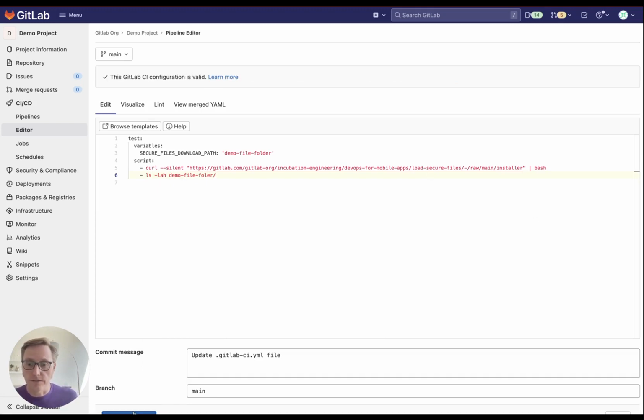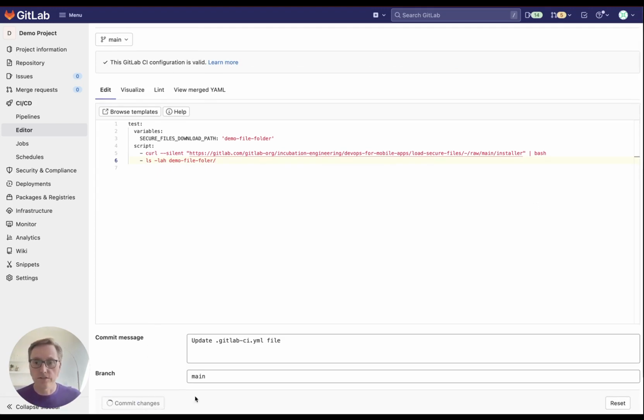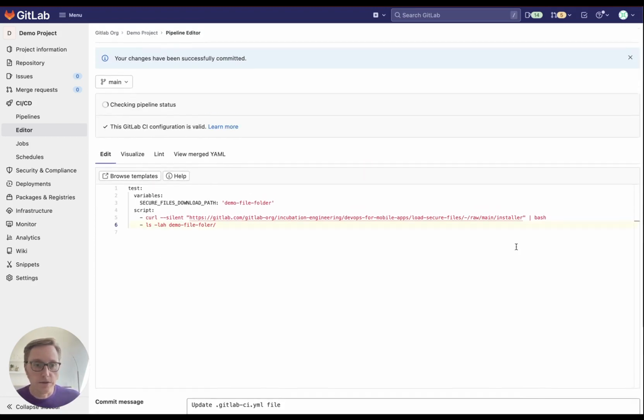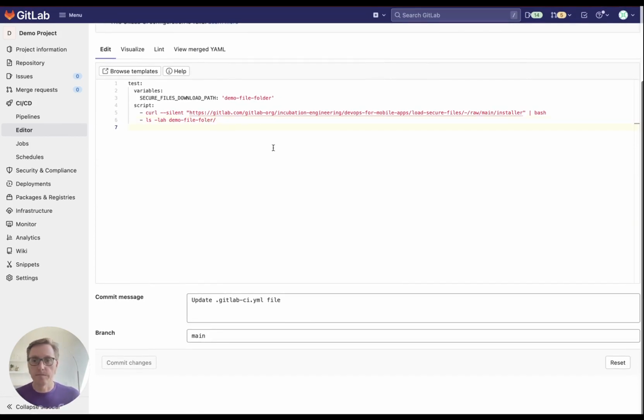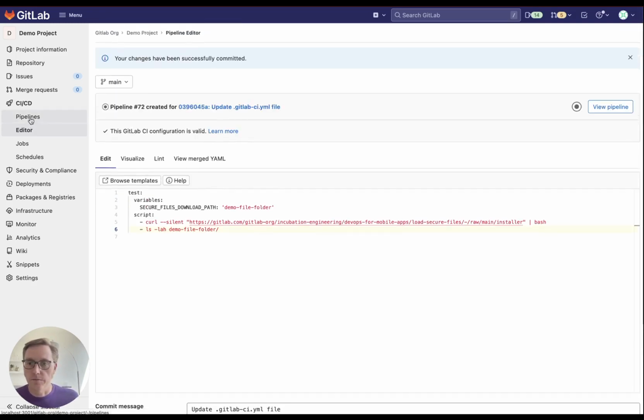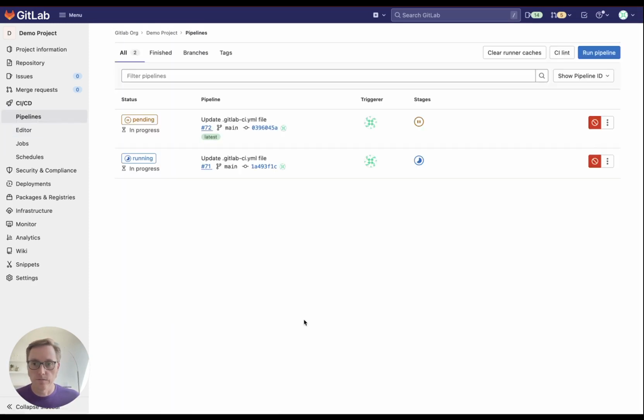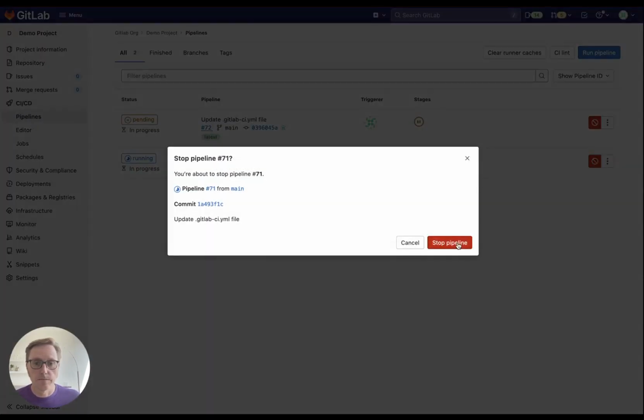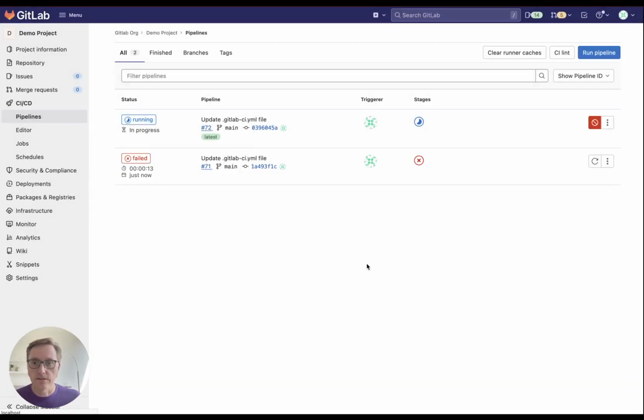So once I save this here, I'll commit those changes. And I typed that wrong, so let's go ahead and fix that. All right, let's try that again. And then over here in my pipelines, I should see a job get kicked off for this. I should see two actually. So I'll go ahead and stop that one. And let's see what this one does.